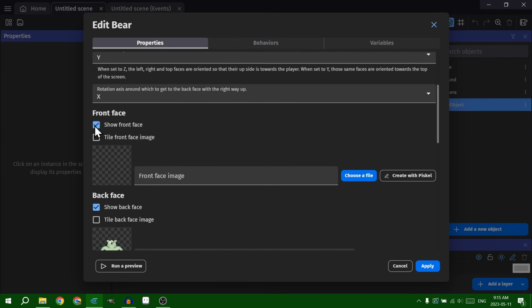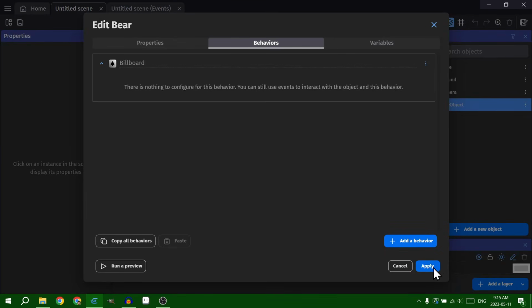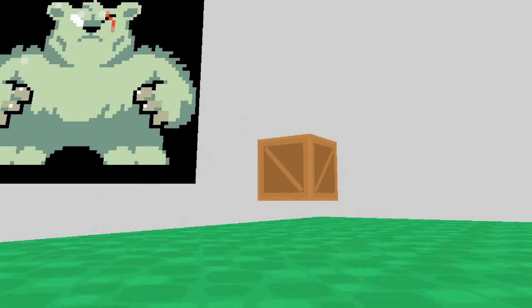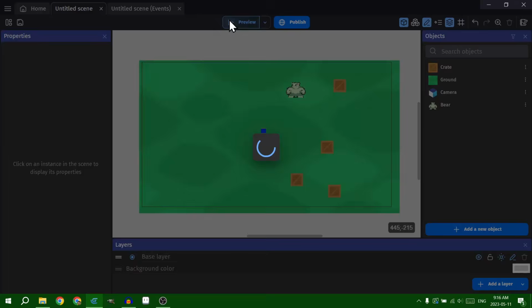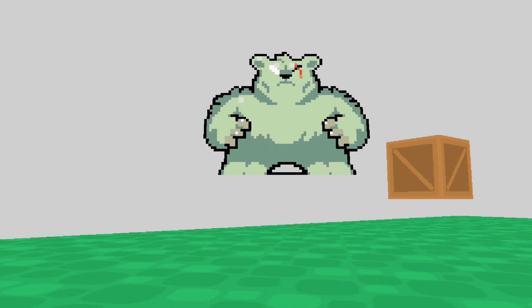And I'll turn off all of the other faces. Add the behavior to the object, and then place it in scene. And now, unlike the boxes that are 3D static objects, this will always be looking at me. And you'll want to enable the transparency so that you don't have the black box around the character.